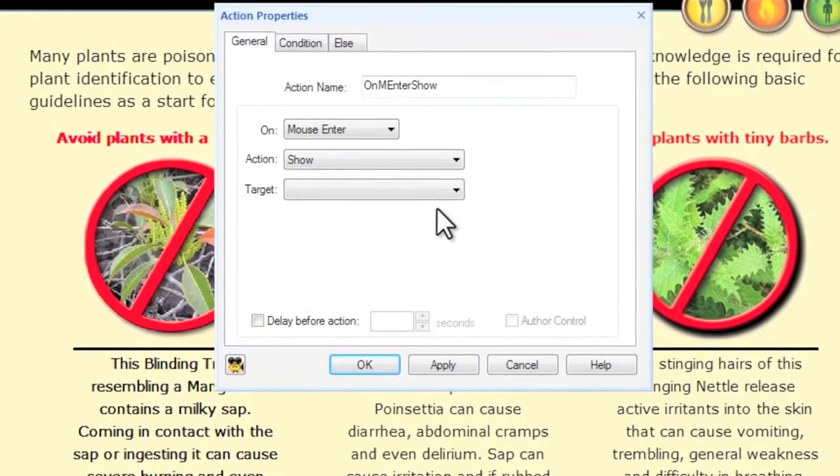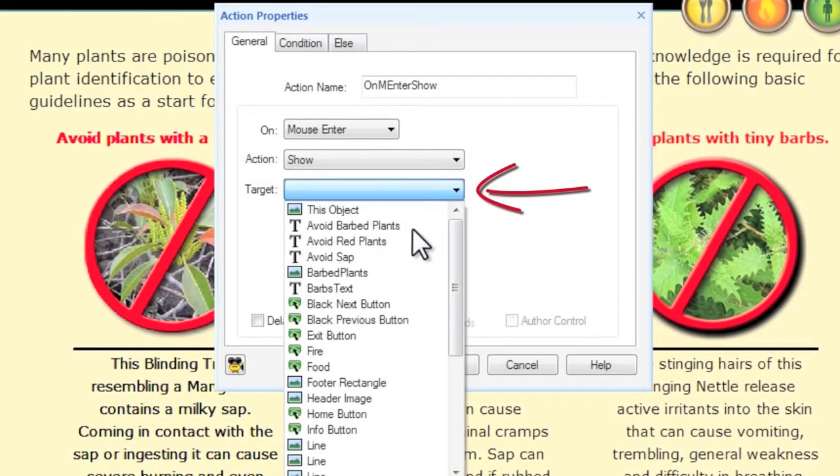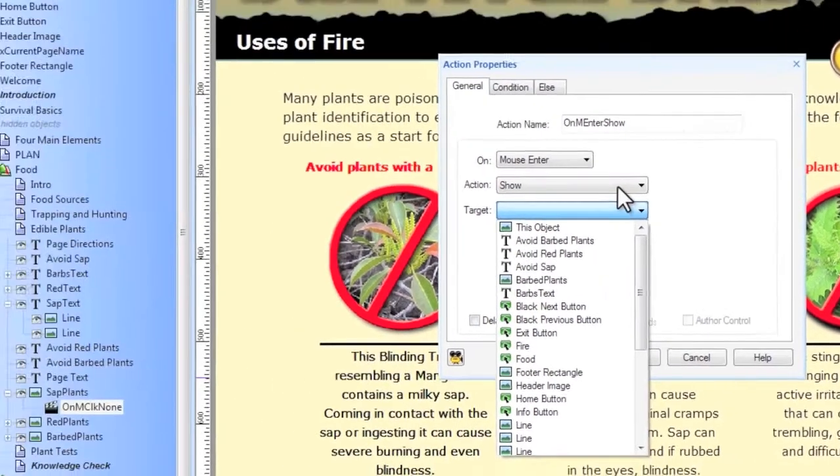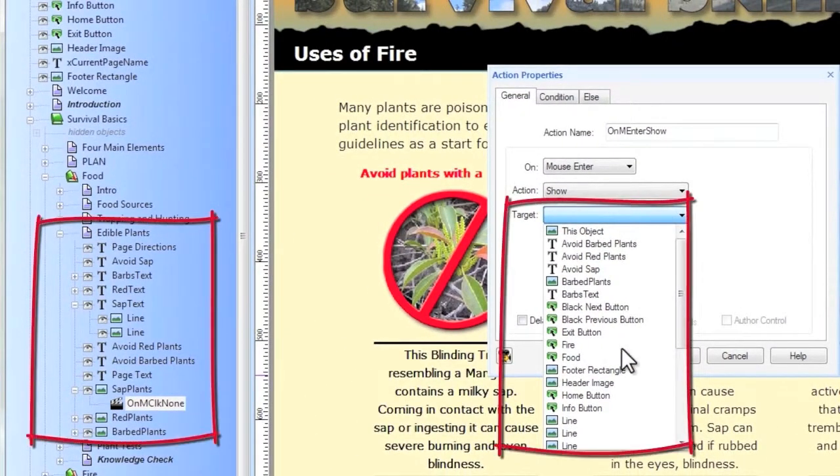When the action requires a target object, the objects available are determined by what is directly on the page or what has been inherited from other levels of the title. Objects within the target list are referred to by the naming convention used in the Title Explorer.